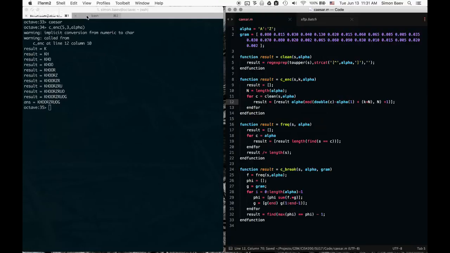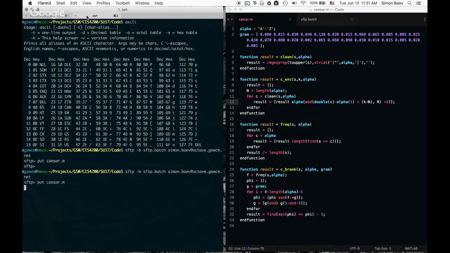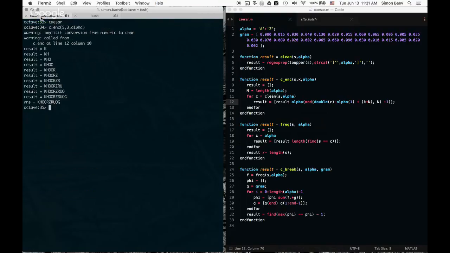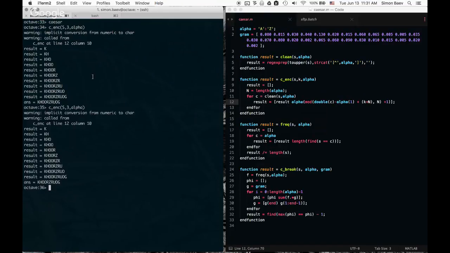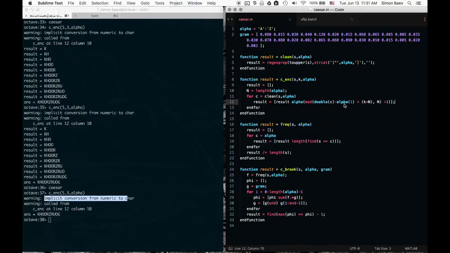So let me push it again to that Octave server and reload it. Okay, at least we don't get this, but we still have an implicit conversion. That's something that I might be missing. Okay, alpha of 1, that's another situation where a character gets converted to a number implicitly.